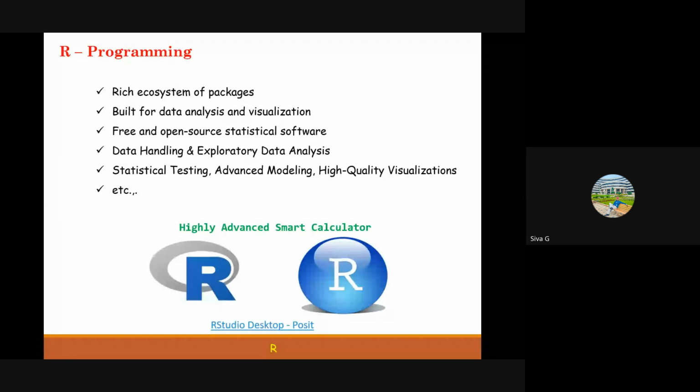That's why I have mentioned the rich ecosystem of packages and the ease of installation of packages. Some packages are built in and available, and some are not available, so we have to install them. That installation is very easy. If you have an internet connection, we can easily download them.